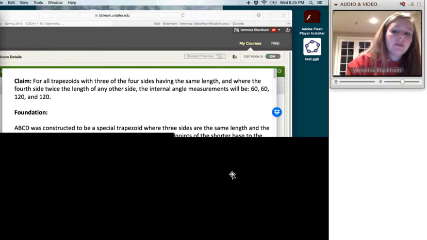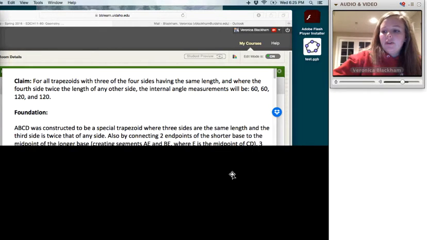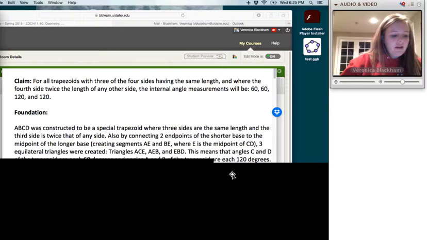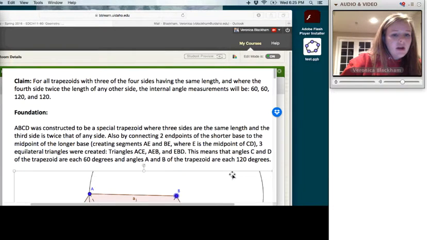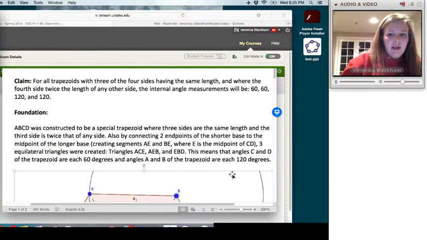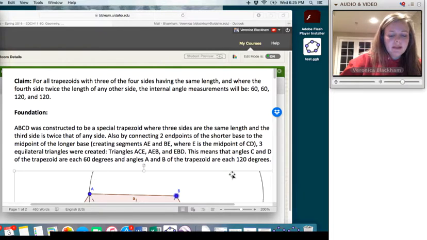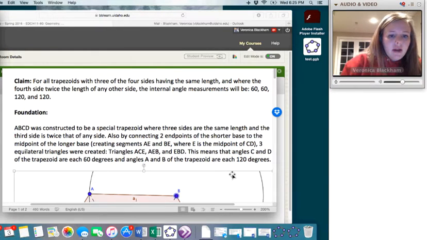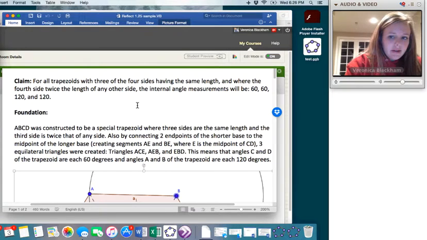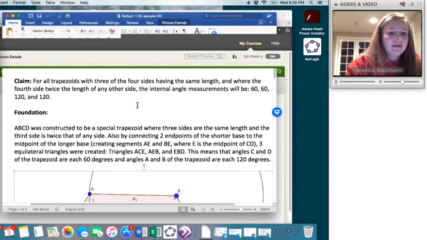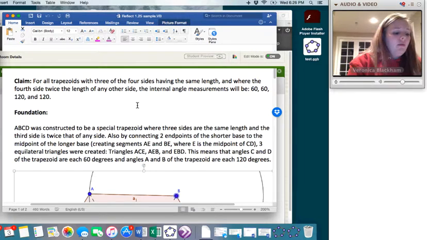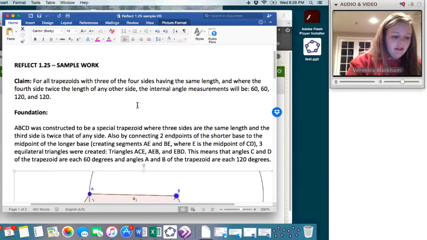long time, and I played around with it in GeoGebra and tried to figure out different claims that I could make from this. So if you want to read through my claim that I ended up making, it's here at the top of this document. For all trapezoids with 3 of the 4 sides having the same length, and where the 4th side is twice the length of any other side, which is what this reflect is asking you to think about, I said the internal angle measurements will be 60, 60, 120, and 120.